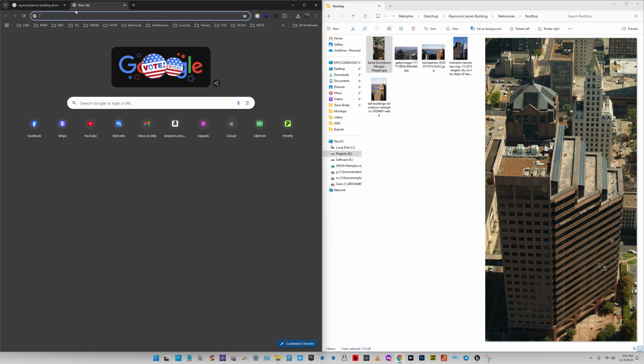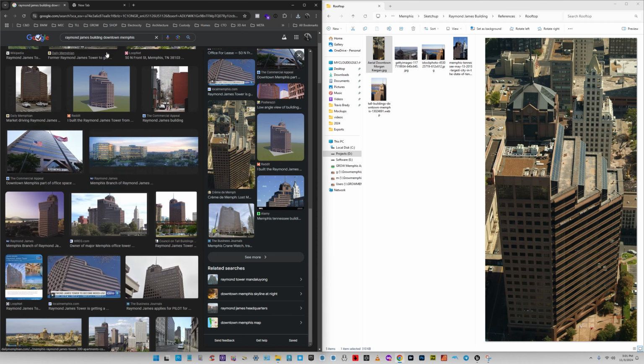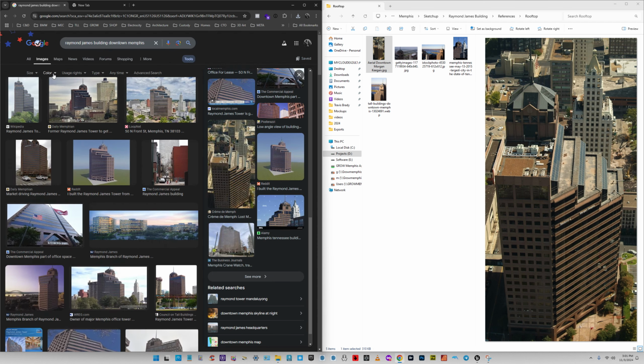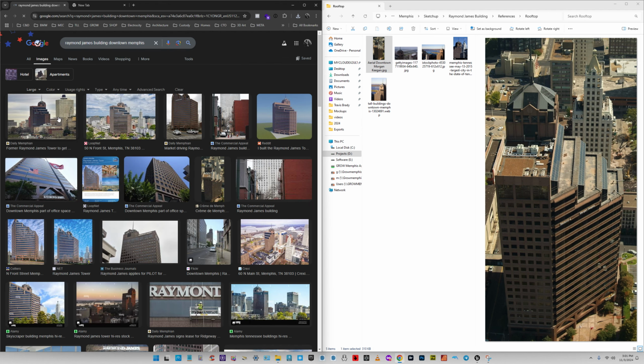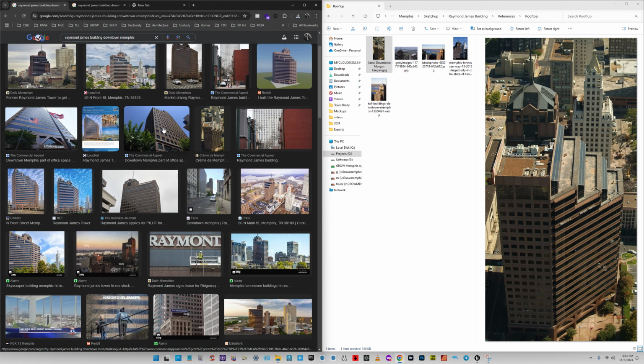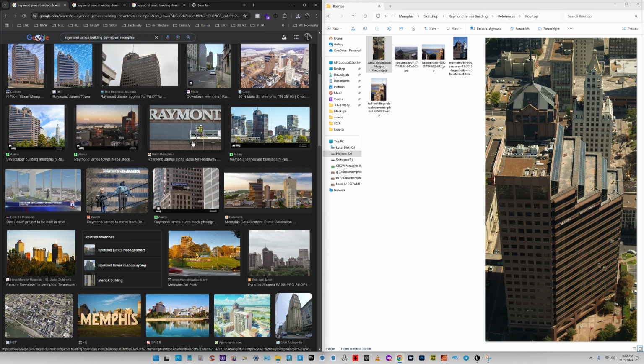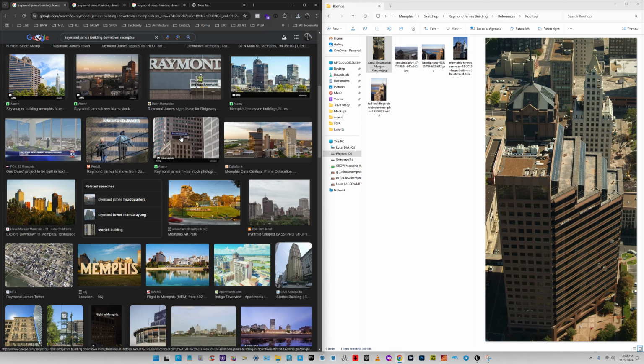Okay, Raymond James Building, Memphis. We're under images, tools, size, large. And this is going to kind of limit us to much larger images, which we might find some that we haven't seen yet. So let's keep looking.